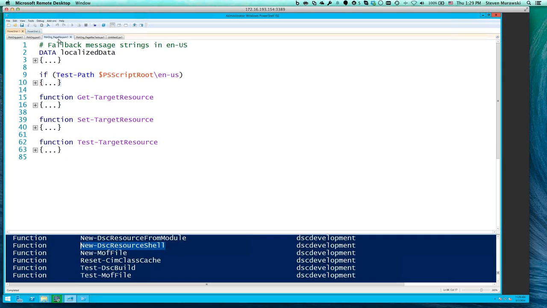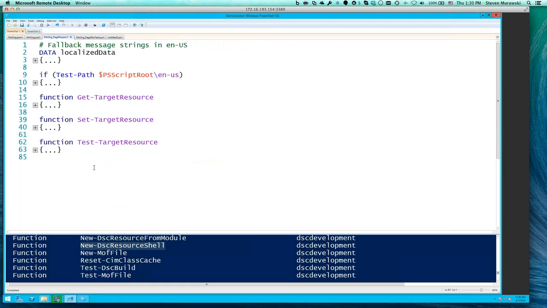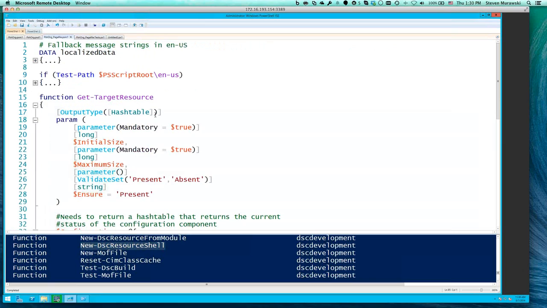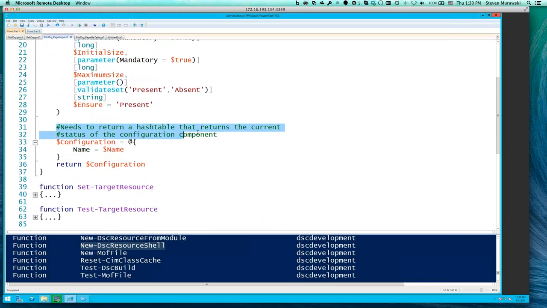But this will scaffold out the PSM1 file as well as your tests file if you're going to use Pester. It'll get you a basic Get, Set, and Test target function. It will drop in the appropriate output type hints for each of the functions. I've already done a little work here and started putting in some parameter names. It also includes a little reminder that, yeah, you need to return a hash table.